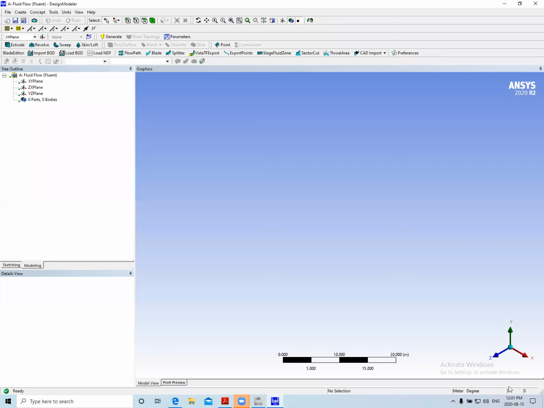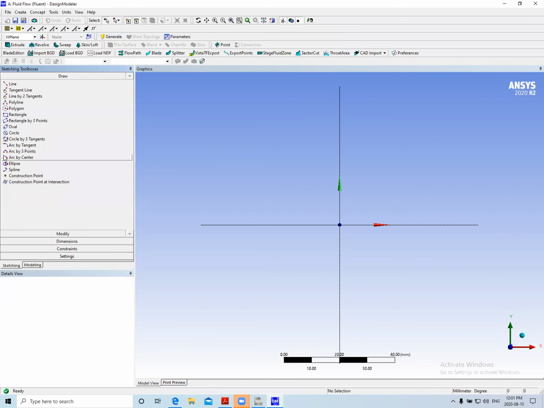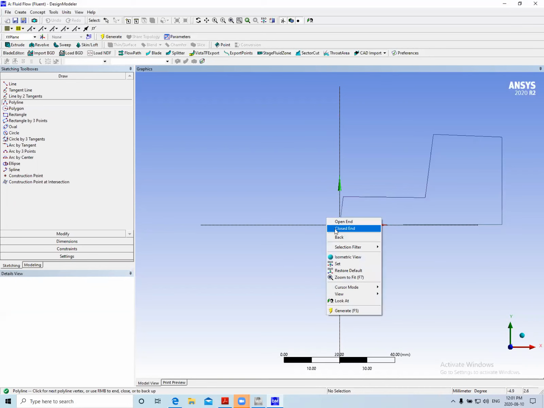All right, first of all, I'm going to make it the XY plane. I'm going to click on XY and change the unit to millimeter. Then I go to select polyline and I start to sketch my geometry. All right, and I'm going to click on closed end.